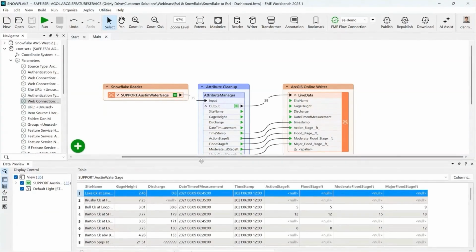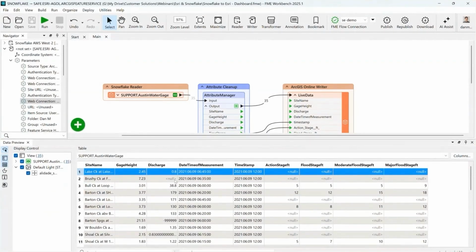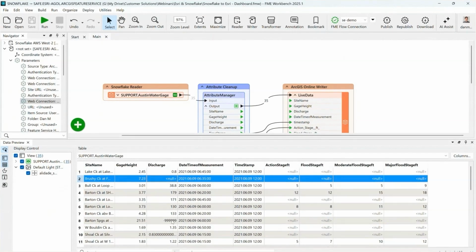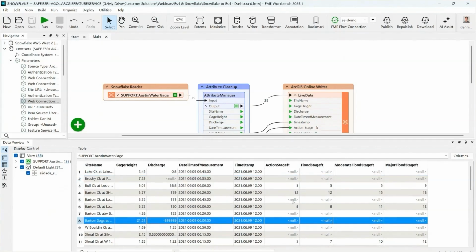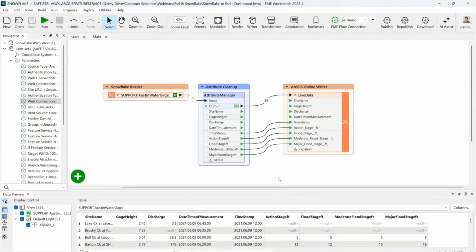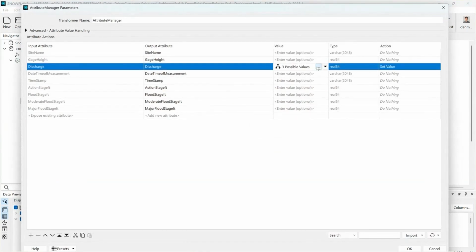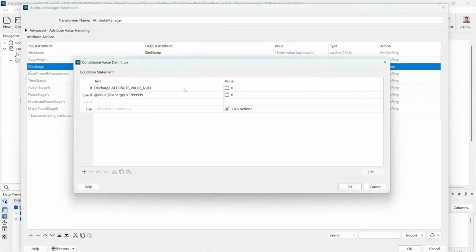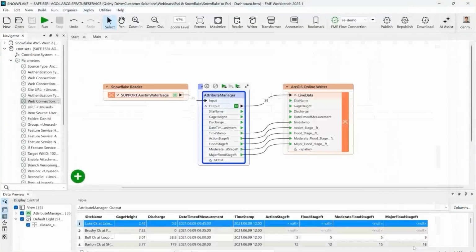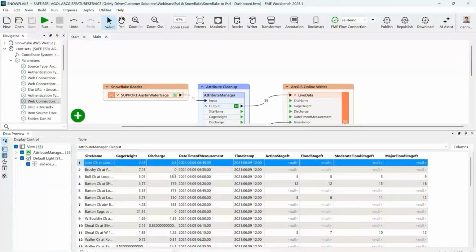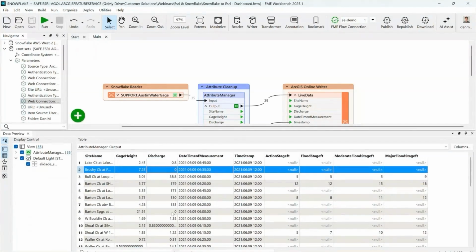This is a relatively simple workspace where we're just reading in a data set of water gauges. So this is for water level heights in Austin, Texas. You can see we have a few records there that are either null or have a negative value. And we just want to map these to a value of 0, just so that these don't show up as extraneous values on our dashboard.